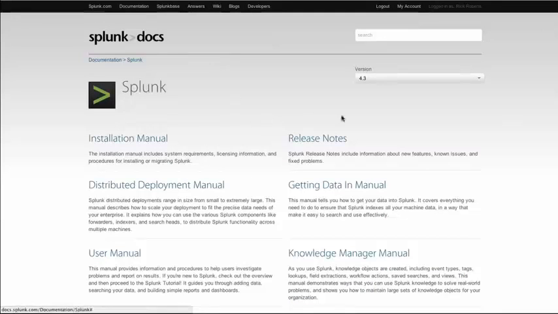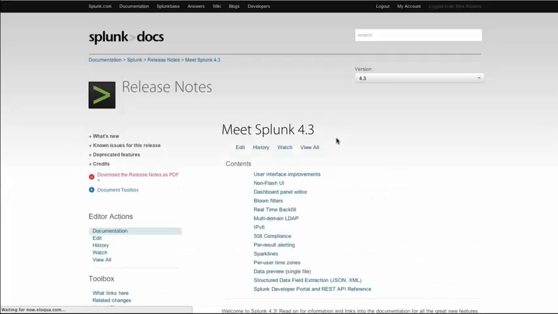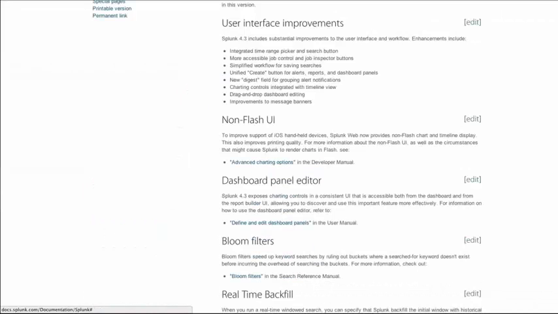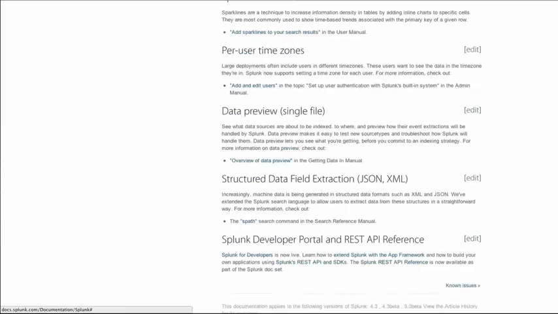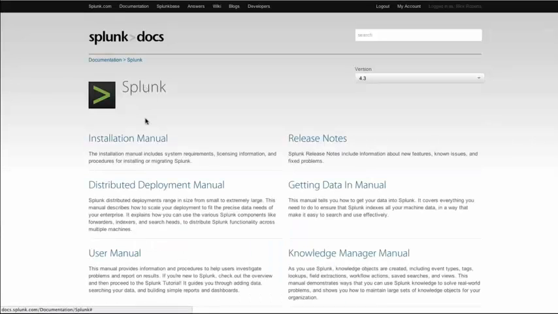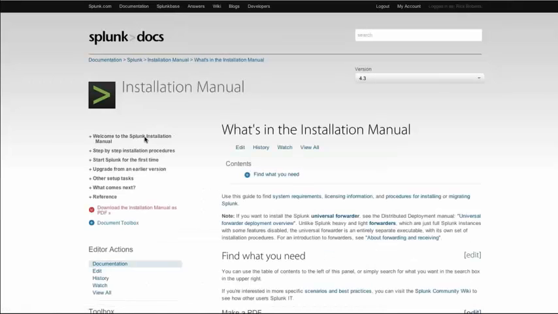First of all, we're going to be installing the 4.3 version of Splunk, and we'll look at the release notes. Typically, that's what I would do first. Here we can find what's new with this latest and greatest release. We can also see if there are any known issues to check out, so you might want to investigate that first. Then we're going to go back to our documentation and look at the installation manual.